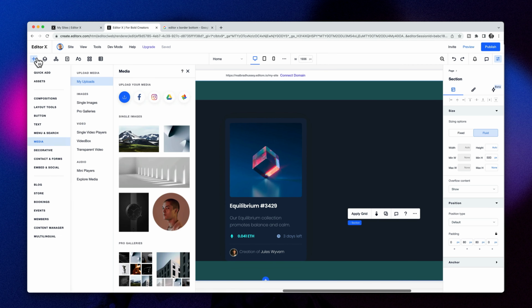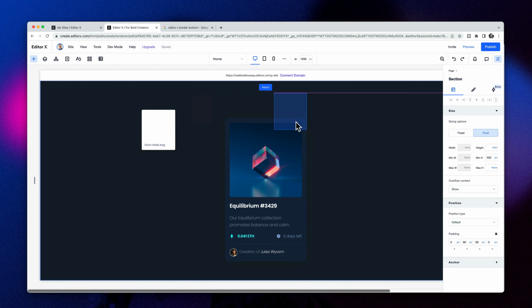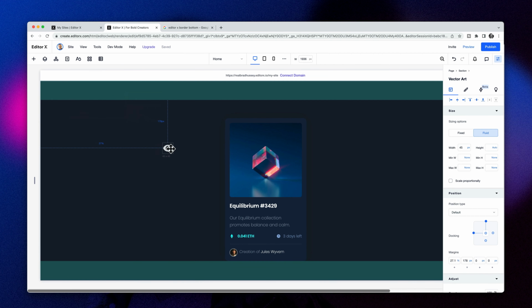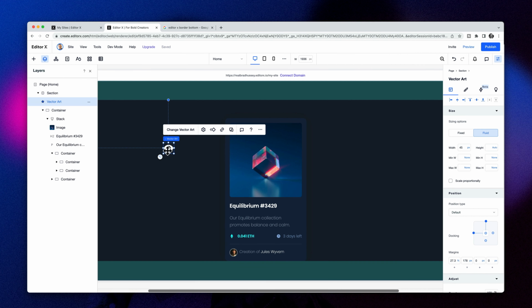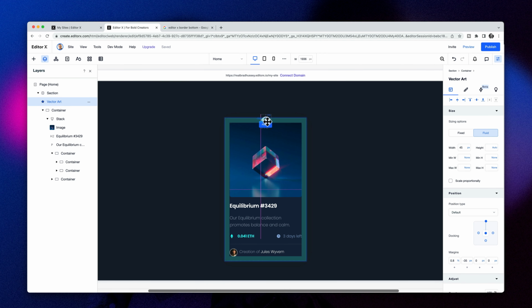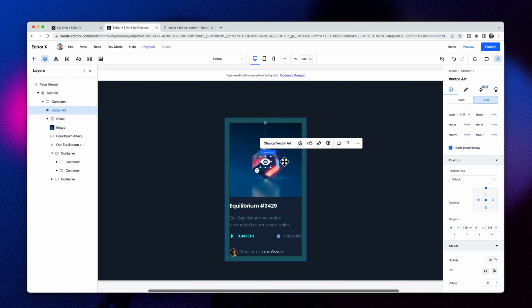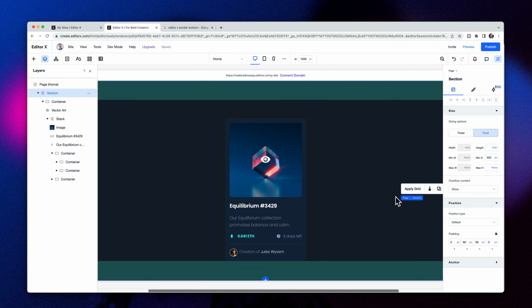Now I need to add that eyeball icon. So I'm going to grab it from media, drag it in just to the body here. I'm going to resize it. It's about 45 pixels wide. I'm going to drag it and attach it to the container of the NFT card, the preview card. So up here, I'm going to attach it to the container. That's good for me. And I'm going to move it down, dock to the top, move it down, margin top like 130 pixels. That's about centered to me.